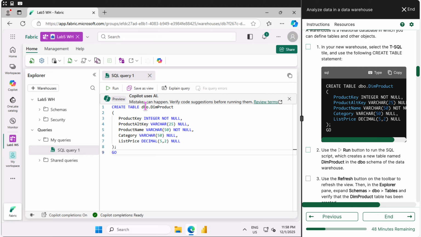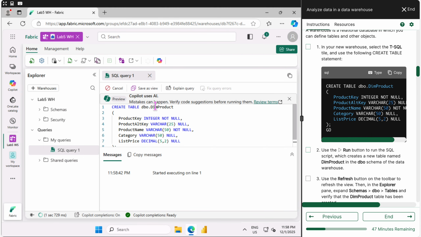So create table means we are creating a table. DBO is your default schema. So dim product table will be created under the default schema, and product key, product alt key, product name, category and list price. These represent our column names. Let's run this query to create the table.